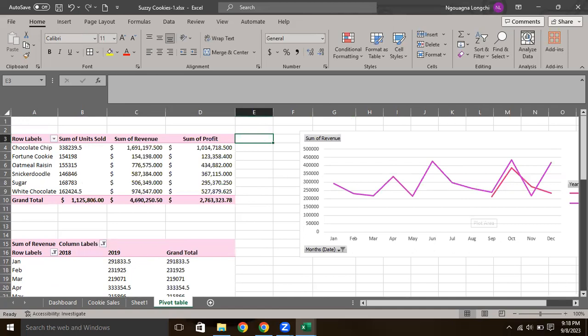Our next class should be on, should we do dashboard before we go to Power Query? Yeah, let's just complete this one. All right, any question?